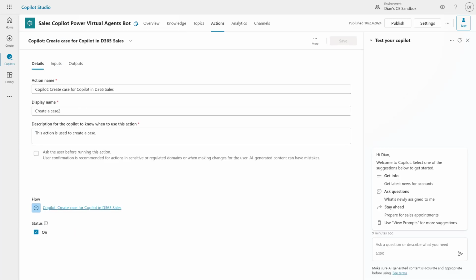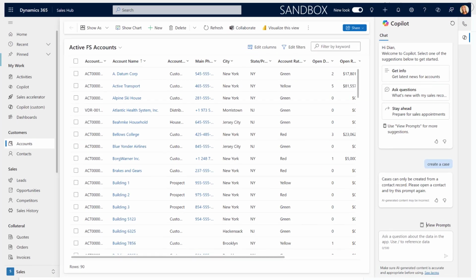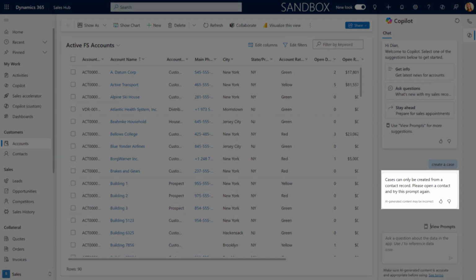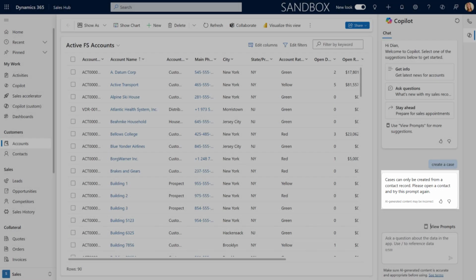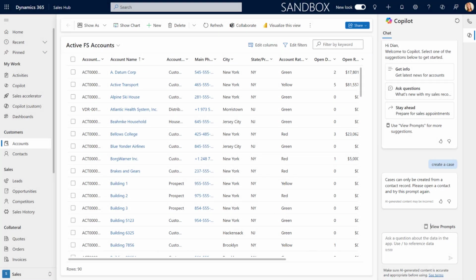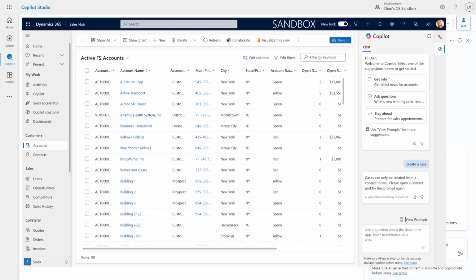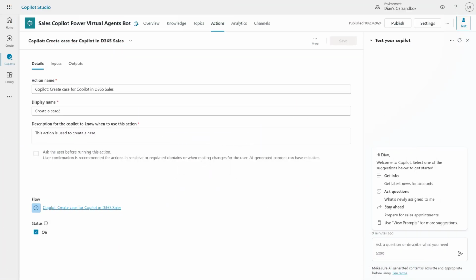Now, the other thing that you noticed in the demo is that message, right? That I was on a list of accounts and then it said, no, you have to have that contact record open. Then I was on a list of contacts. And again, it said you need to have that contact record open. So I'm actually going to configure this inside of my topic. So let me show you how we can do that.